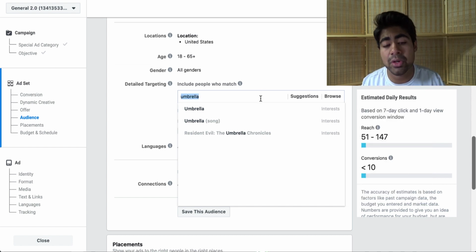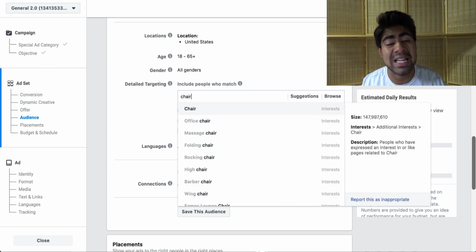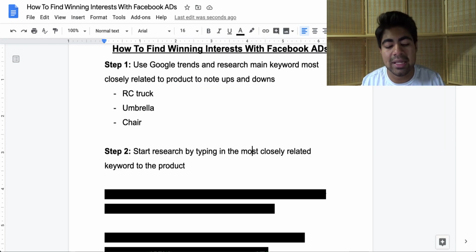Let's do the same thing for the third product, which is chair. What we're basically trying to do here is identify whether there's any type of interest or demand on Facebook for our products. As we can see, chair did come up with an audience size of 147 million, way too broad. We're going to be going into the next steps, which will make it very, very specific for us. So let's do just that.